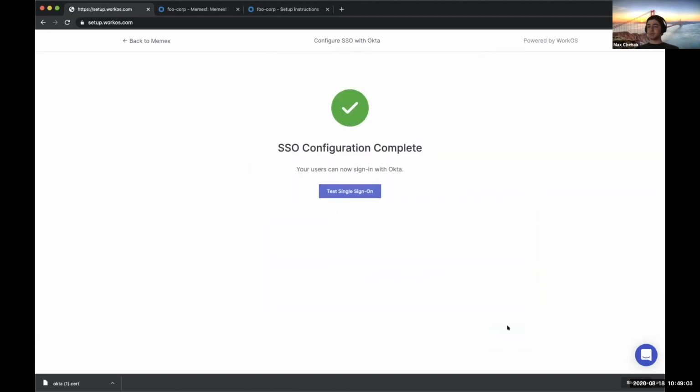We're sending a test request to Okta with a SAML request for the really deep inside of what we're doing. But if something didn't work out, we would have shown an error state with additional documentation on how to fix it. In addition, we also just sent a webhook request to Memex, notifying it that the configuration was successful and that we chose Okta as a provider.